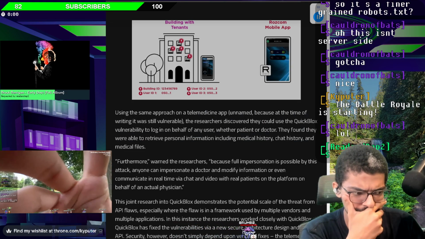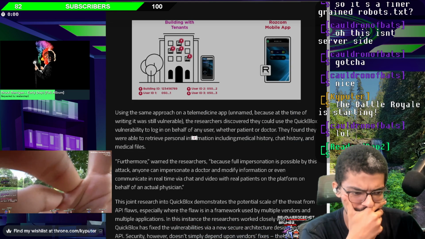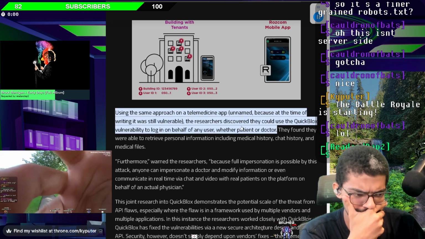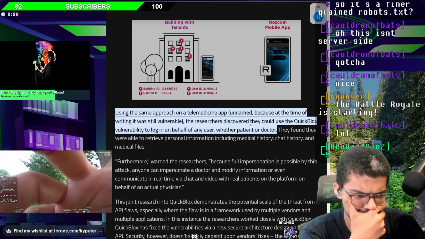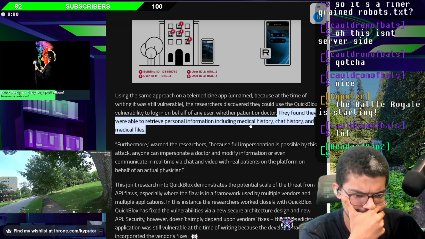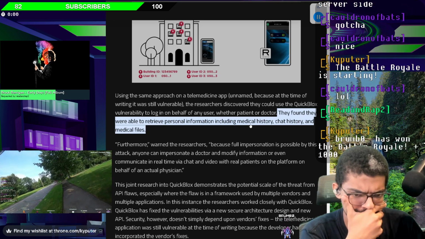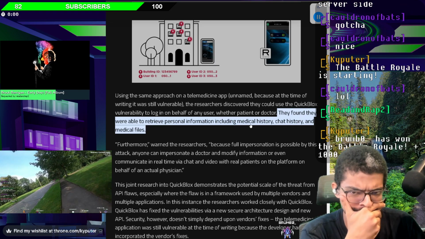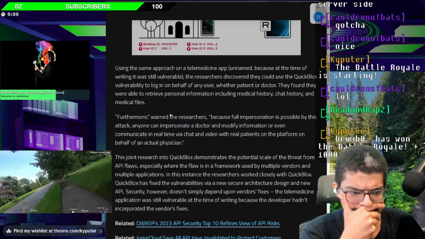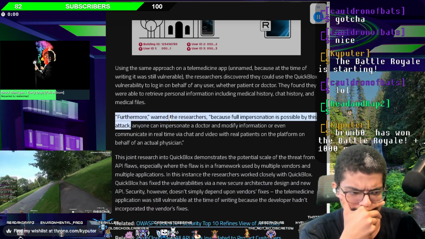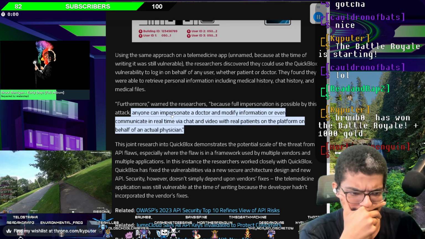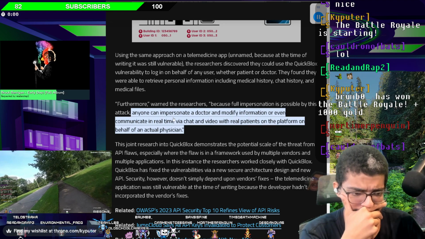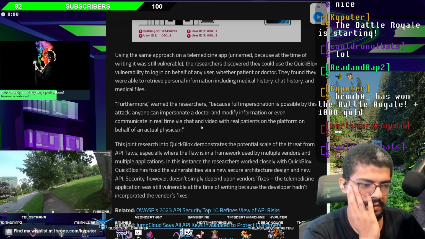Using the same approach on a telemedicine app, unnamed, because at the time of writing it was still vulnerable, the researchers discovered they could use the QuickBlocks vulnerability to log in on behalf of any user, whether patient or doctor. They found they were able to retrieve personal information including medical history, chat history, and medical files. Furthermore, warned the researchers, because full impersonation is possible by this attack, anyone can impersonate a doctor and modify information or even communicate in real time via chat and video.